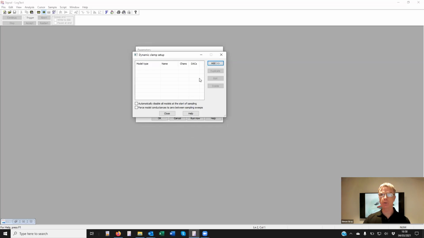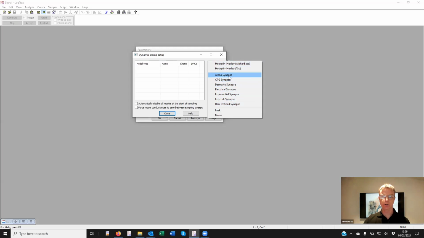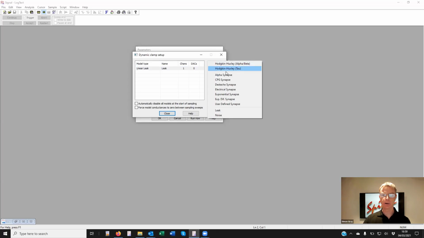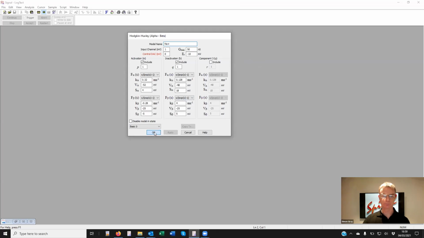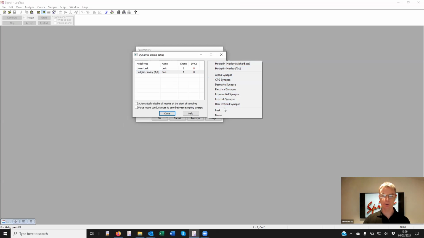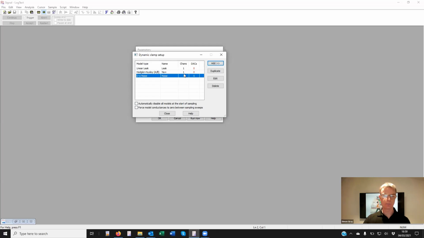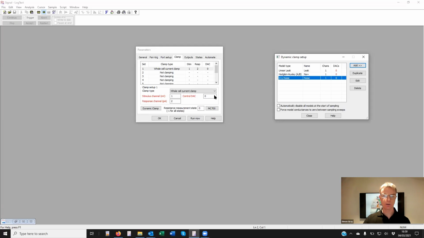While we're waiting for any questions, the models that we can add here, we can add multiple models, and the conductances which are injected by each model are added together. So, for instance, you can have a leak and a Hodgkin-Huxley model at the same time. You can have some noise, and so on and so forth.